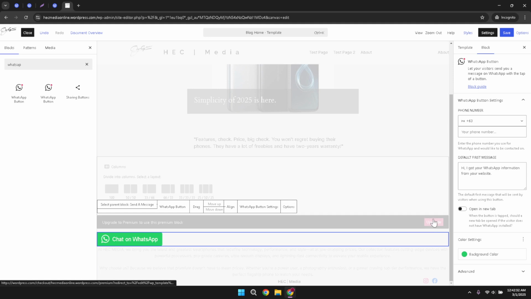And that's it, you've successfully added a WhatsApp link and button to your WordPress site. With this new feature, your visitors can now reach you with a single click. It's an excellent way to enhance engagement and streamline communication.